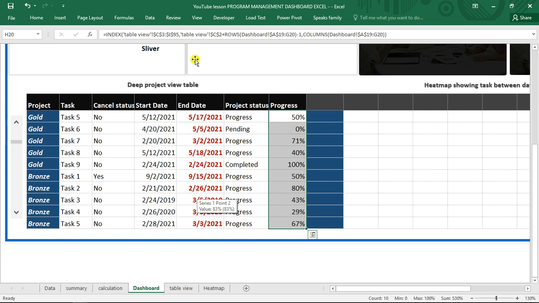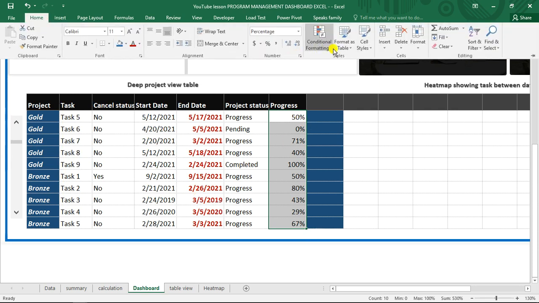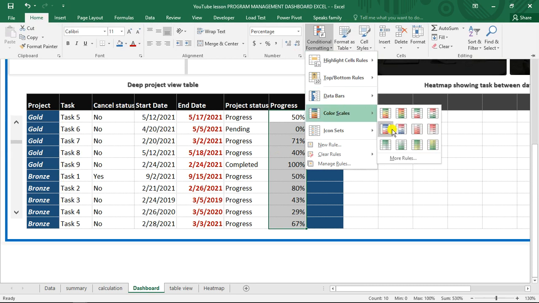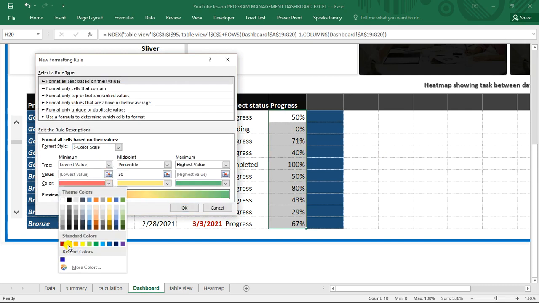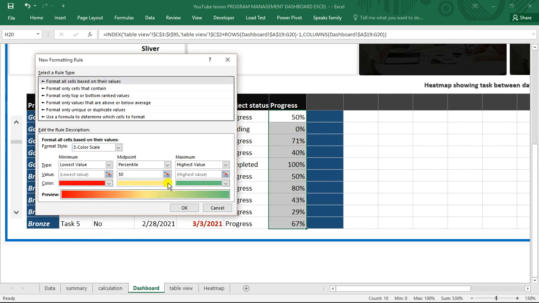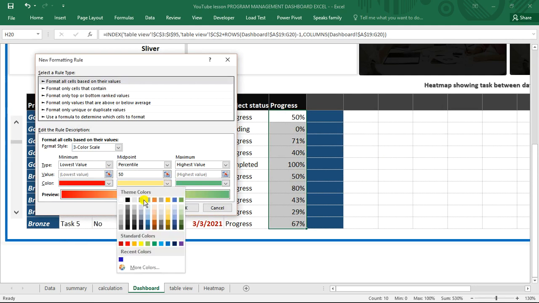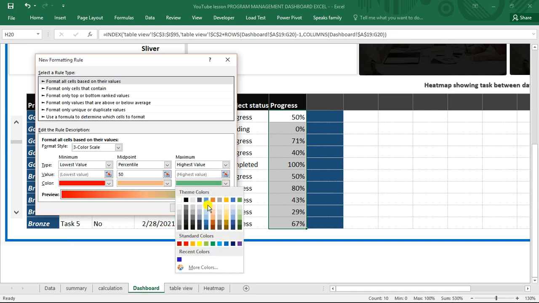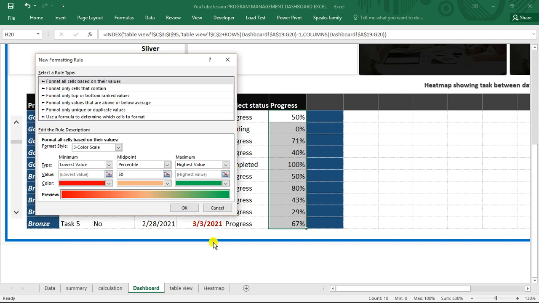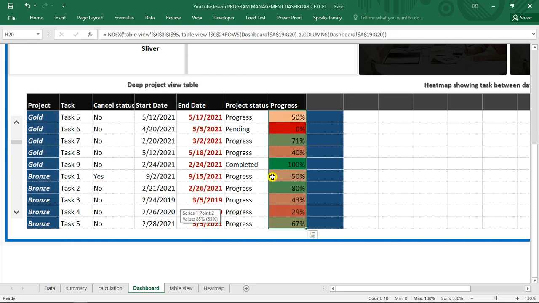If this is actually 100%, we just don't want to use a formula to determine what we want. Instead, we just want to use more rules, and we just need to use the 3 color scale. And now we just want to have this on a deep red like this, and we need to have something nice like this, and we need to have this on a deep green. So we can click OK. Now can you see that this is the accomplished one? So now we have done this.